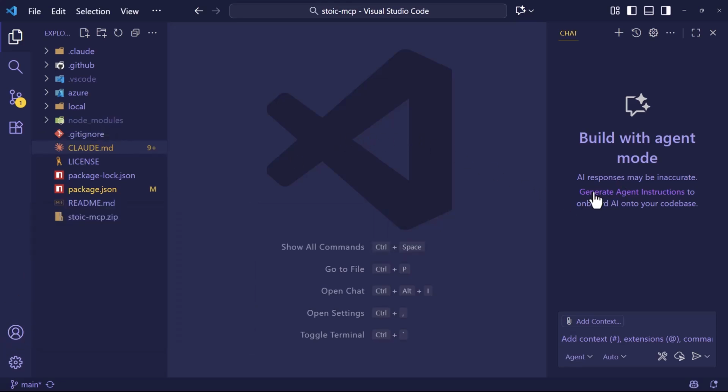Notice that it says right on the home page, generate agent instructions to onboard AI onto your code base. Now, you don't already have to have agent instructions from another tool, whether it's Cursor or Claude or whatever it is. You can just have it go on its own intelligence. Let me show you how that works.